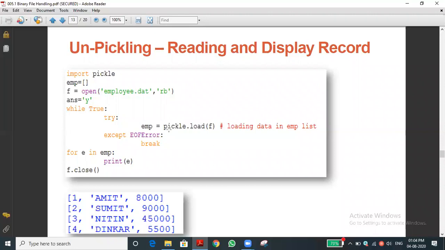While we are writing the code itself, we can predict, or we can estimate, what type of error might occur. That error we have to mention in the except block. Except, you can see these are all keywords. Try is a keyword, except is a keyword. You can see except EOF error. EOF error means end of file.